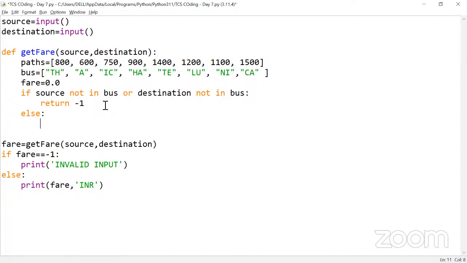So first I have to check the index of source in the path array, and I have to check the index of destination in the path array, and check whether the values are less than or not. If the values are less than, then and only then can I calculate the fare available in between them. If the value is not less than, then I have to follow a different strategy.